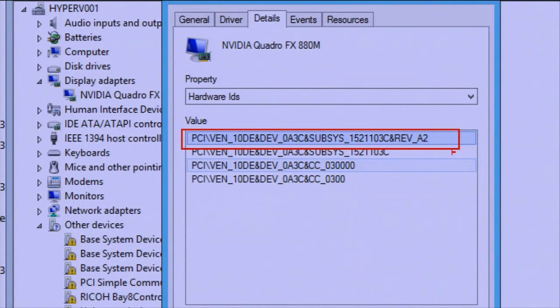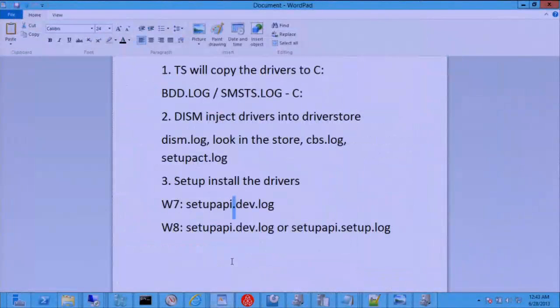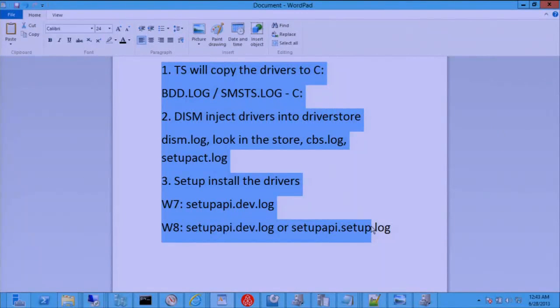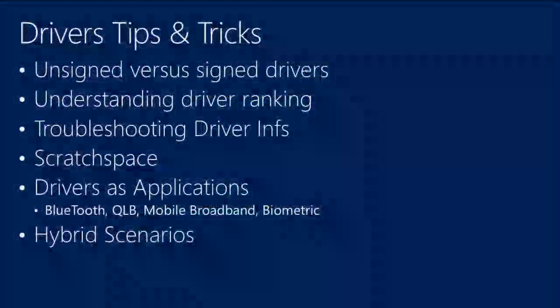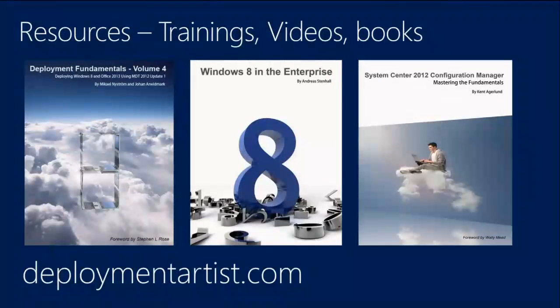Because if I go into Device Manager, if I go to my driver again, my NVIDIA, a driver that is matching this specific ID will get a lower ranking than a driver that is matching this ID. So again, sometimes in rare scenarios, you need to modify the driver to have it pick a specific driver before another. But as always in Config Manager and Light Touch, by learning the processes in the background, you can troubleshoot this quite easy.